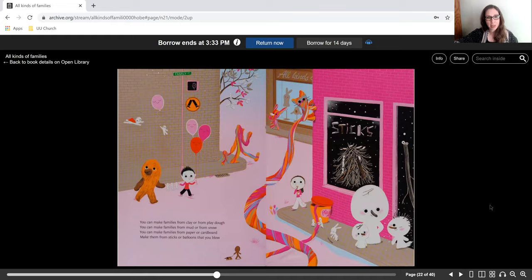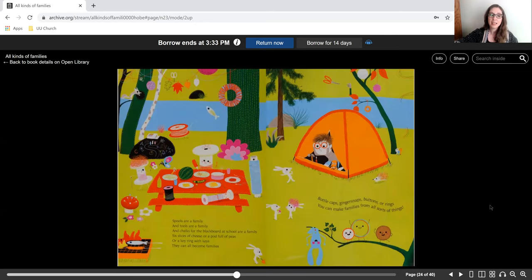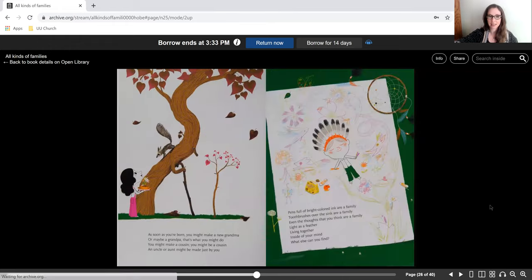You can make families from clay or from Play-Doh. You can make families from mud or from snow. You can make families from paper or cardboard, make them from sticks or balloons that you blow. Spoons are a family and tools are a family and chalks for the blackboard at school are a family. Six slices of cheese or a pod full of peas or a key ring with keys, they can all become families. Bottle caps, ginger snaps, buttons, or rings, you can make families from all sorts of things.